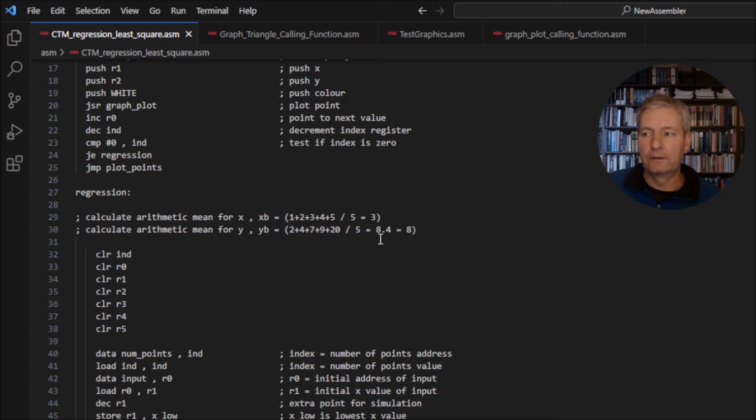Now, one thing to note here is that I've done this with only integer values, so it is a bit of an approximation. So for example, the correct value here should be 8.4, but in this instance it rounds it down to a value of 8. So it will introduce a slight error due to this rounding in order to provide only integer values.